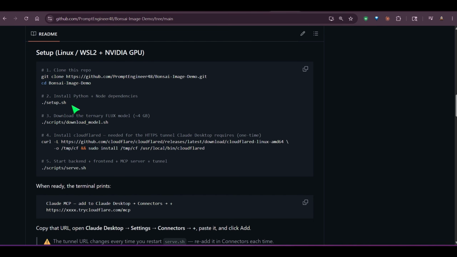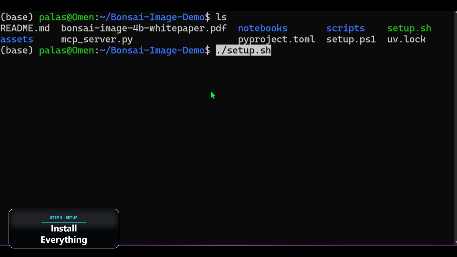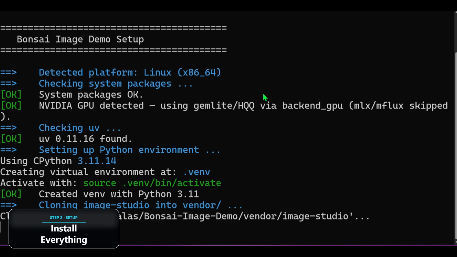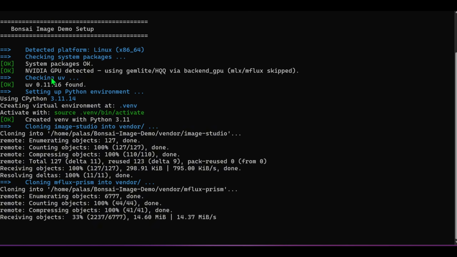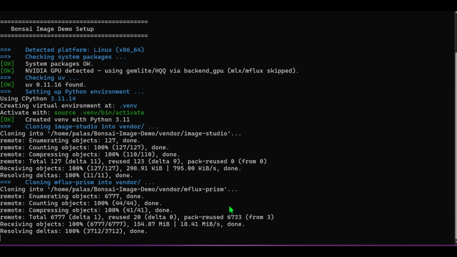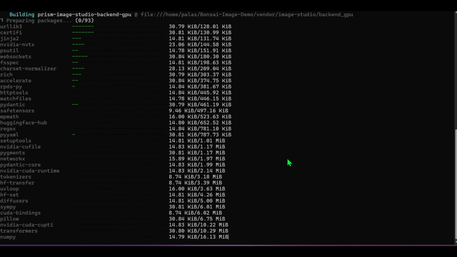Then what you need to do is to run this. This will install Python and install everything that is required. So this is going to check UV, check the environments, create an environment, and then copy the different things that are required for the repo. So it's installing everything.